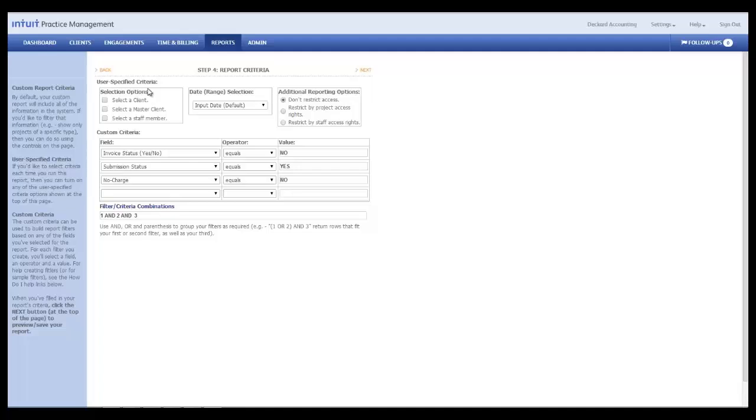The next step is step number 4, which is the report criteria. These options here dictate the interactive and the sorting options on the report. The first thing we'll see here is the selection option. Underneath that, we have select a client. What that does is create a drop-down box on the report that will allow you to select a single client to be displayed on the report.